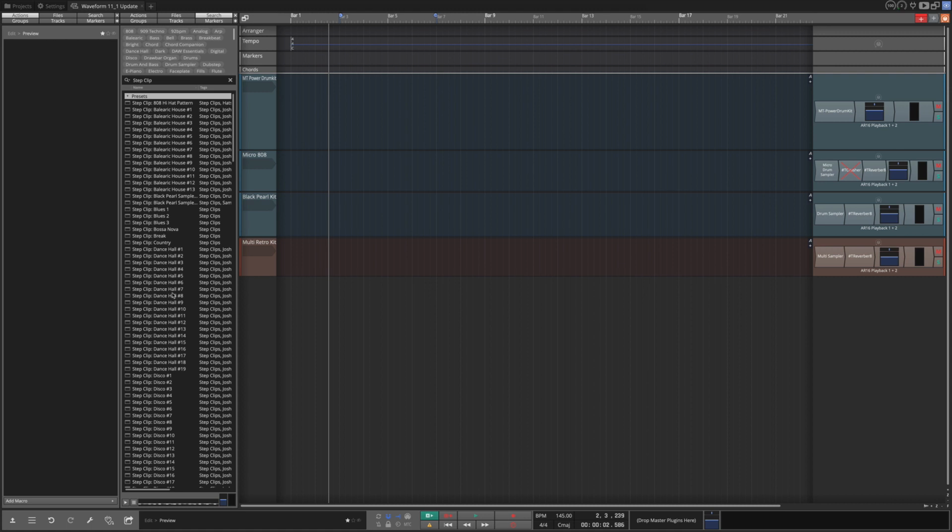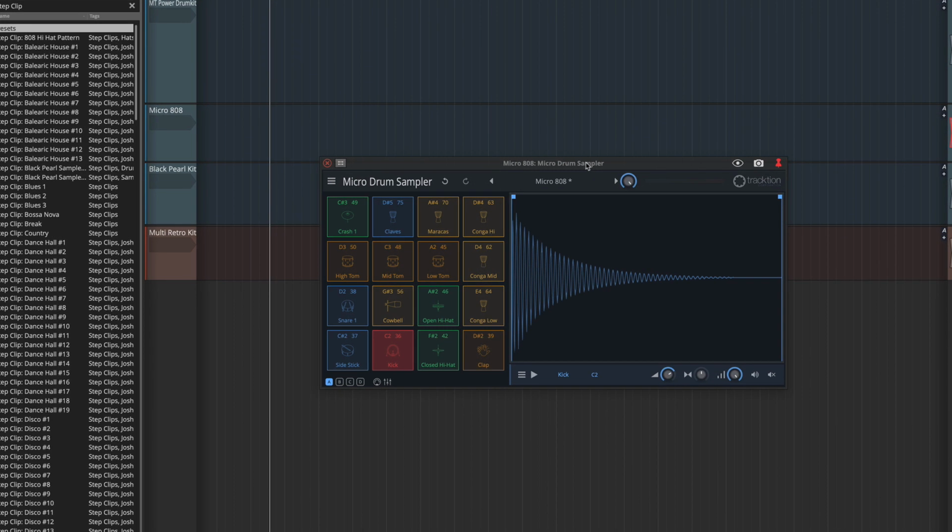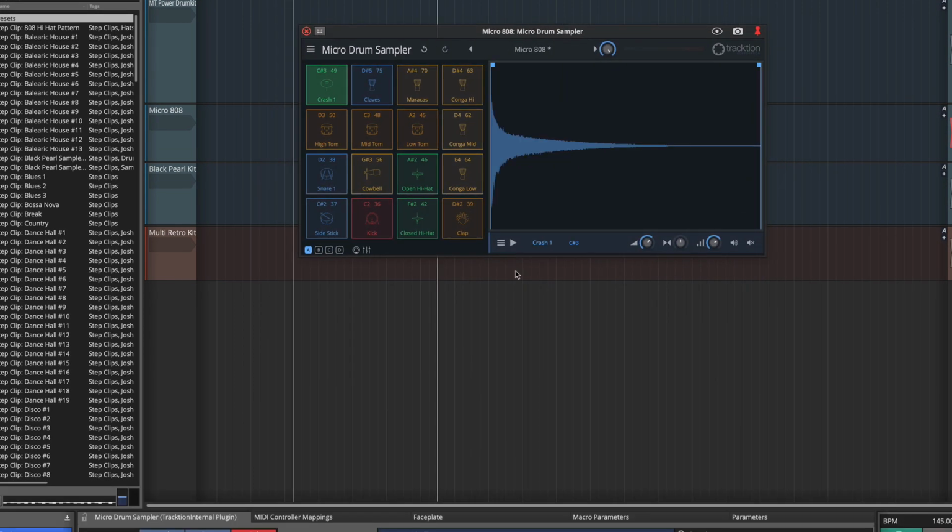Now there's a few changes to the samplers. The drum sampler, the micro drum sampler, and the multi-sampler all have some minor tweaks that make them just a little bit nicer to use, especially when you're programming them. So I'm going to start with the micro drum sampler. You may not have even realized anything changed on this, but in the drum pad area where we have 16 pads, the pads now show the MIDI note number, which is a nice reference.